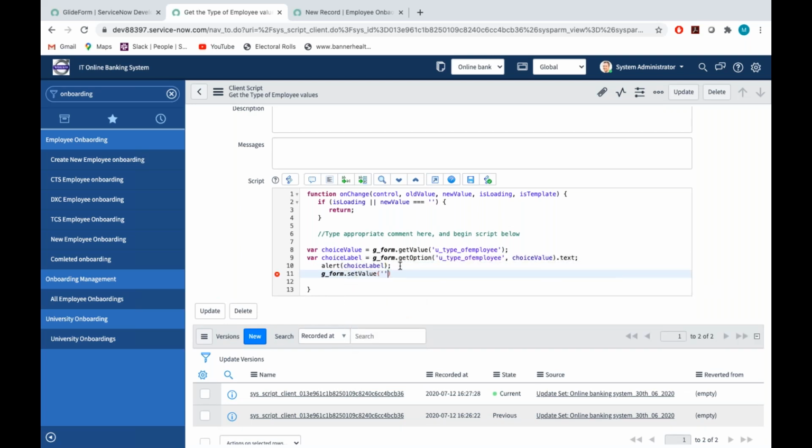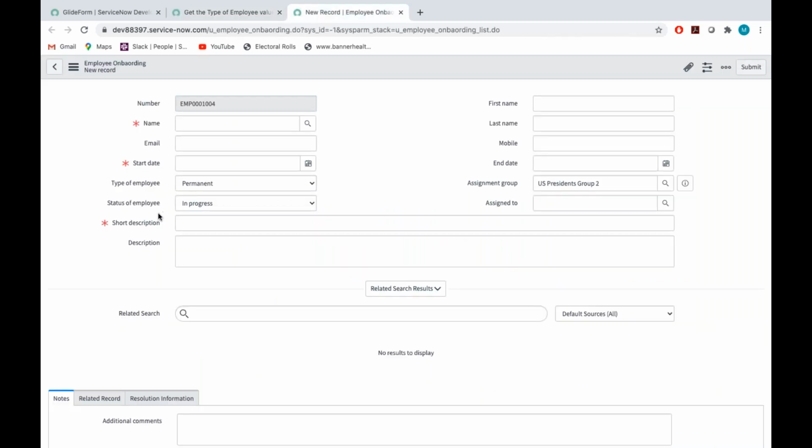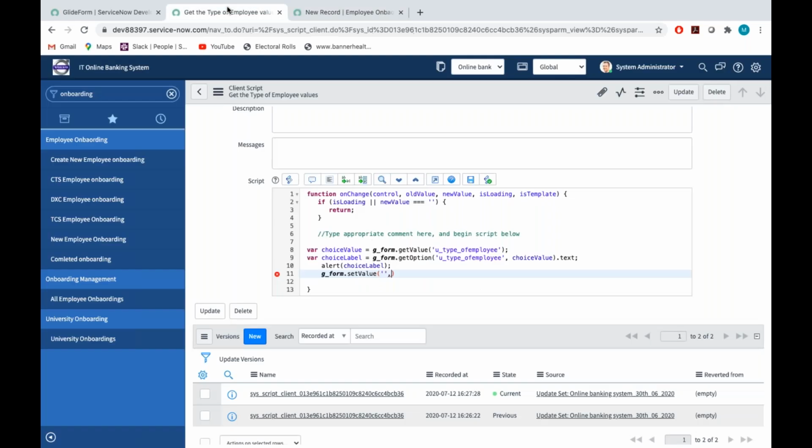So for which field you are setting the value? Short description. So go to the short description, get that value of short description, and here choice value, give that. So it will populate in short description contract, and you have to specify contract employee record is created. We save this here.